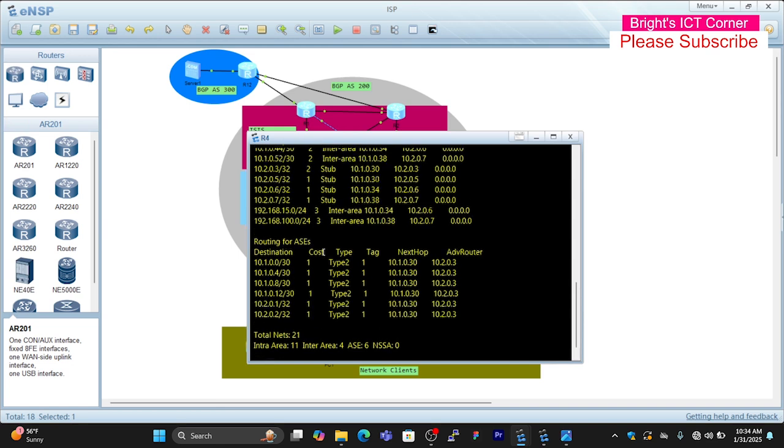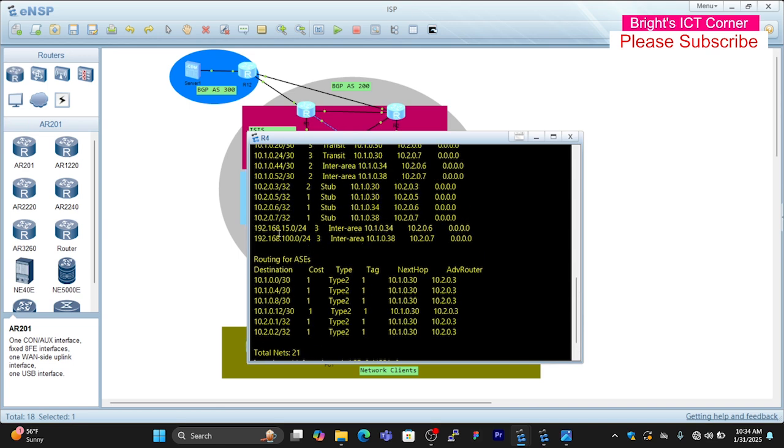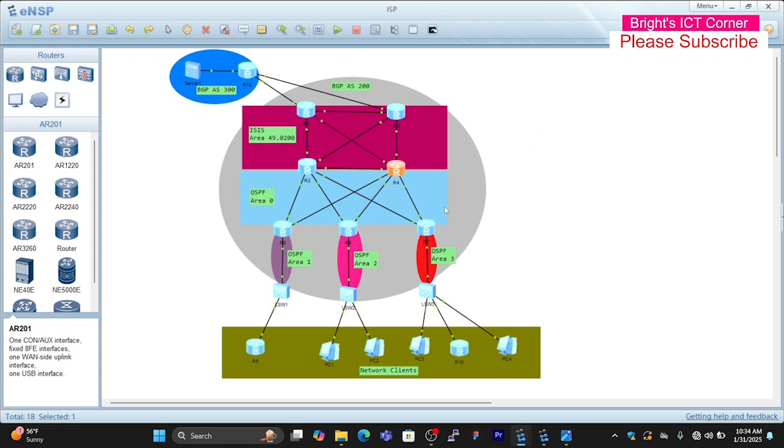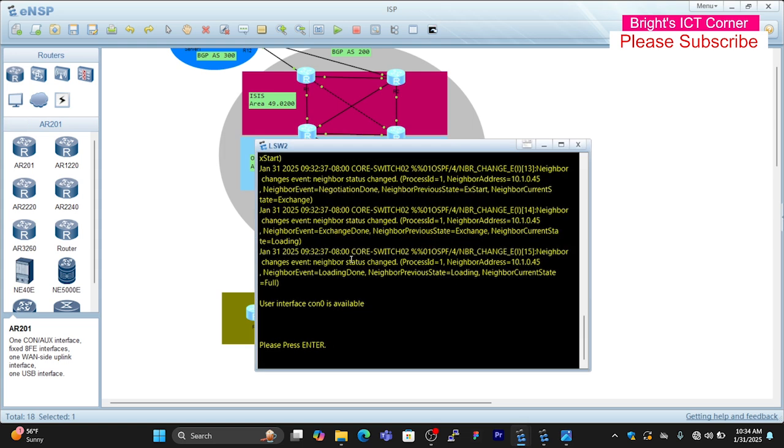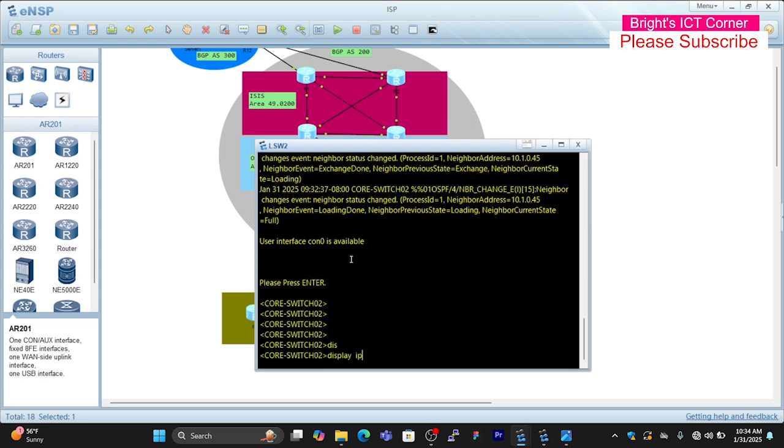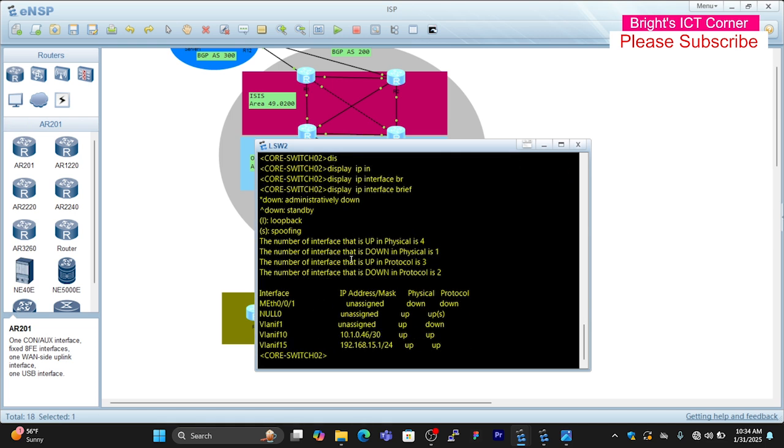Then we have our service VLAN. Our service networks are this 15.0 and 100.0. As you can see, they are inter-area. So these particular areas, for example, area 1, area 2, and area 0, then our service networks are configured here and advertised in the particular areas. For example, here, if I display IP interface brief, as you can see, I have interface VLAN 15, which is our service for area 2.